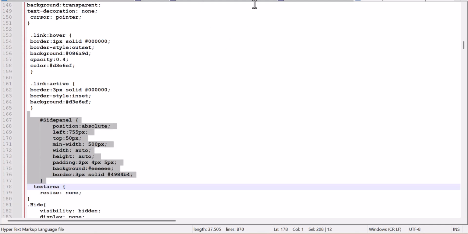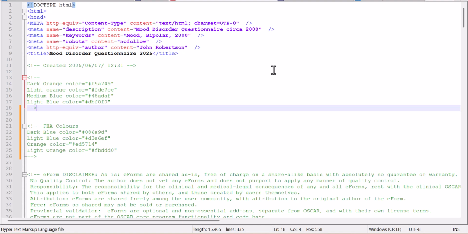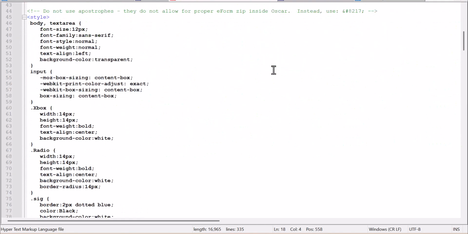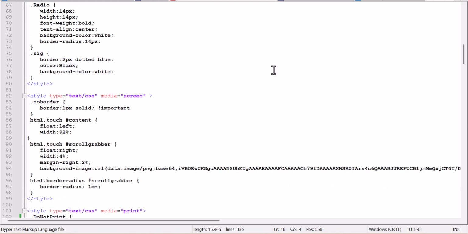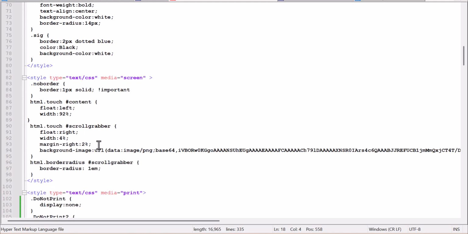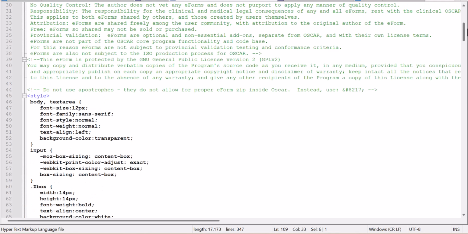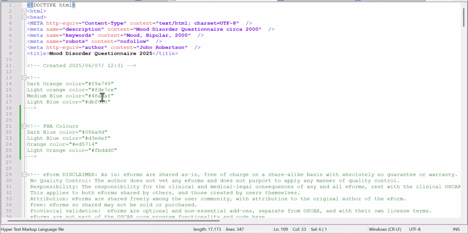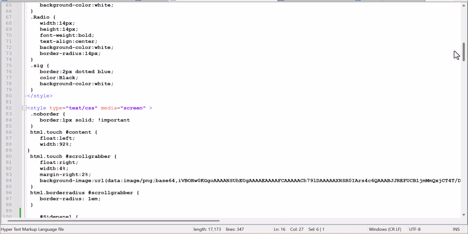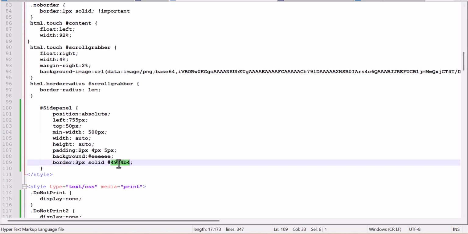We're going to copy and paste this into our new eForm. We're going to paste that side panel stuff into the screen section. So right there. And we're going to change this, which is dark blue, for our dark blue up here. So we're going to grab that code right there, and we're going to drop it into the side panel right there.